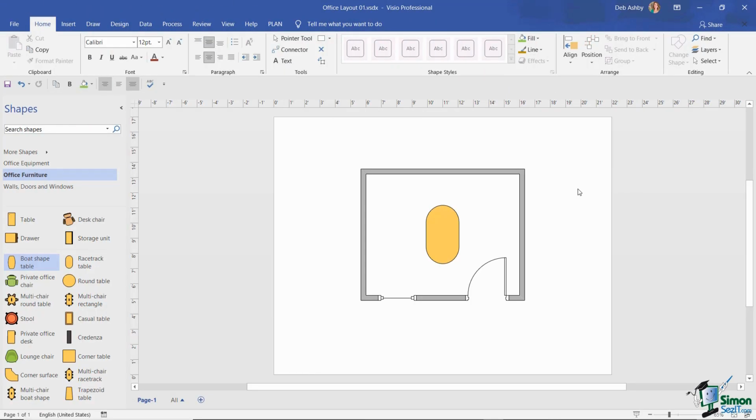So the main points to take away here is that templates contain stencils, and those stencils are related to whichever template you've selected. Each stencil contains masters which you can drag and drop onto the drawing. Once you drop them onto the drawing, they become shapes, and you can move those shapes around, align them, and position them wherever you want to on the drawing.